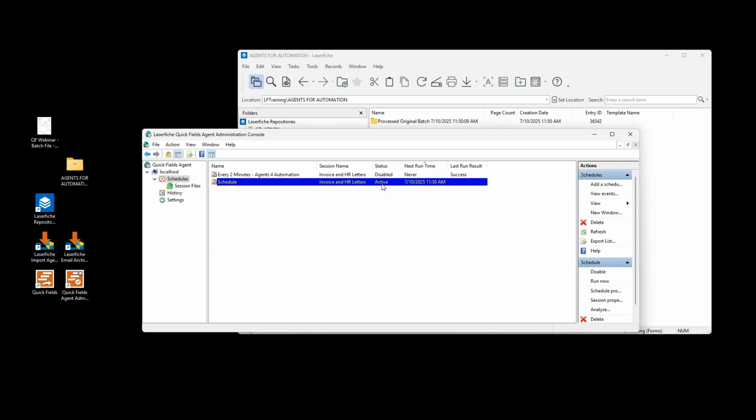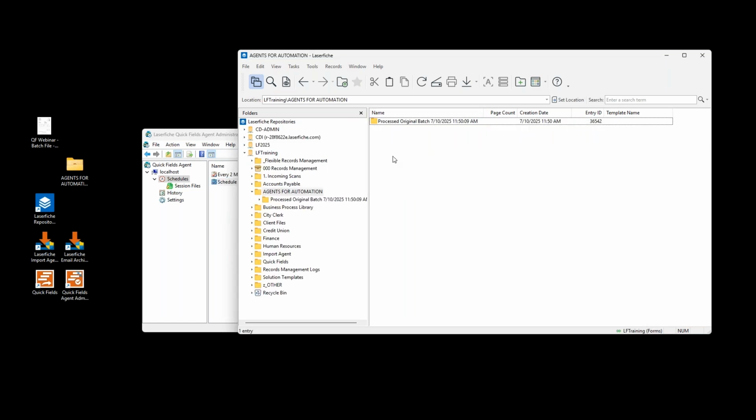And theoretically, now we can see our session is running. The QuickField session itself was set to move the original to a different location, and then it's breaking out the invoices and letters in the session. So we can kind of see that as it's progressing here within that session. So the agent just ran the QuickField session. The session itself is generating the additional info.